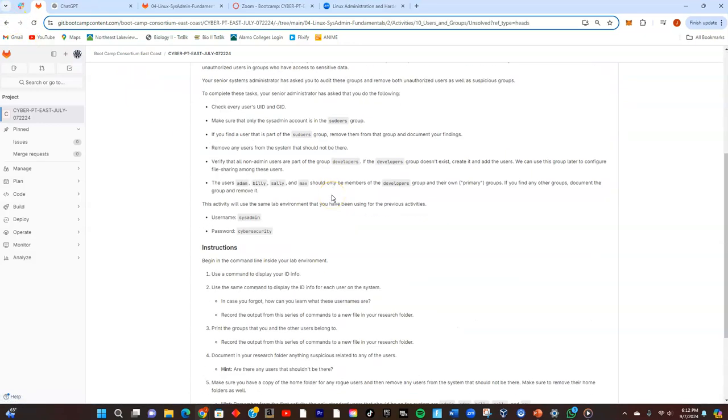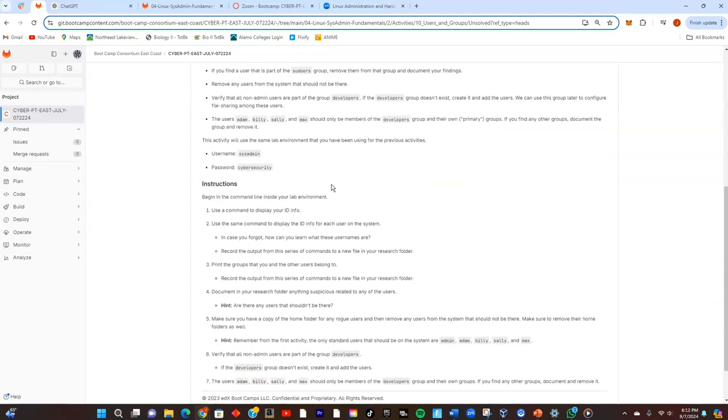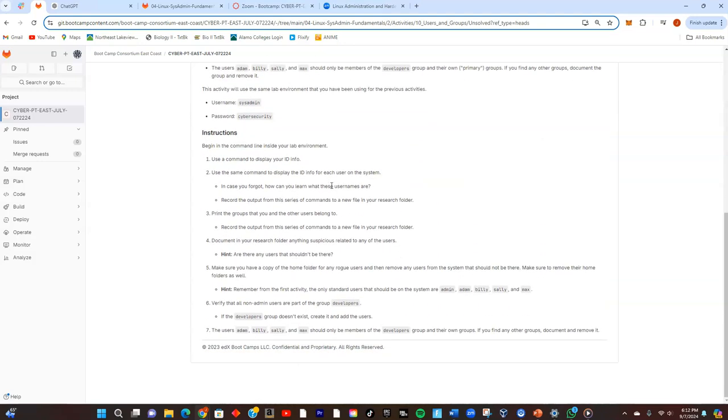Alright, third. Begin in the command line inside your lab environment. Use a command to display your ID info. Use the same command to display the ID info of each user on the system. In case you forgot, how can you learn what these usernames are? Record the output from this series of commands to a new file in your research folder.